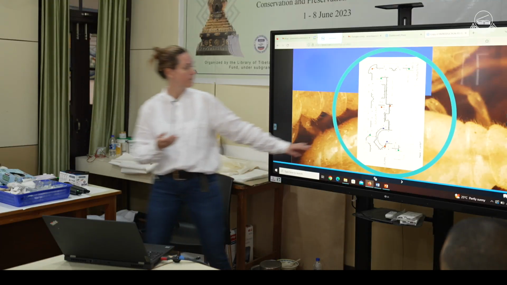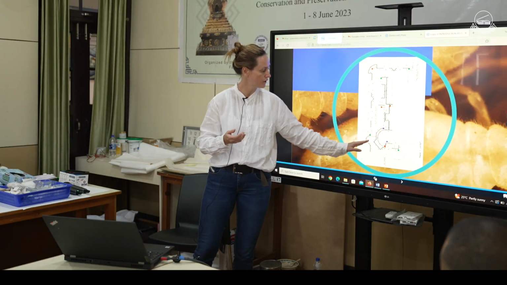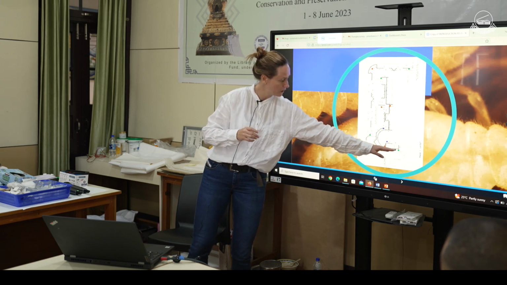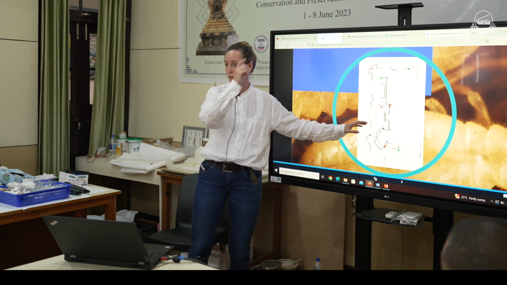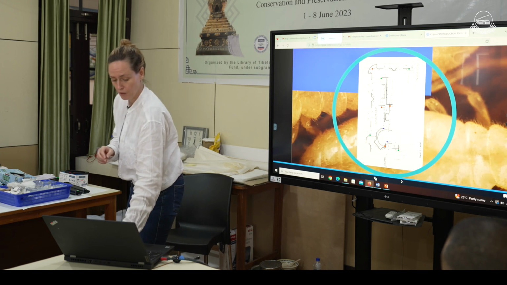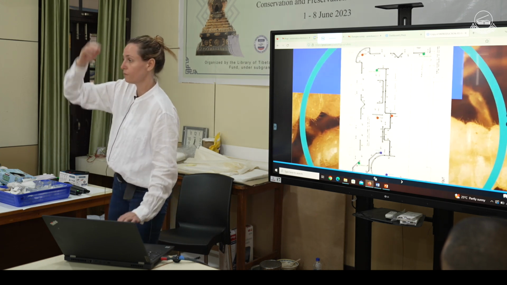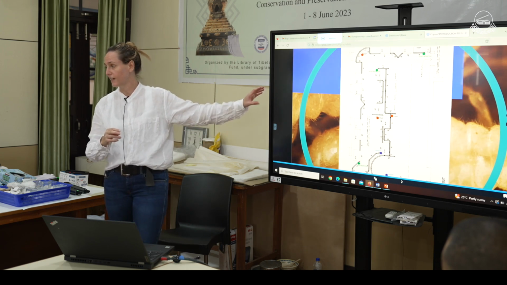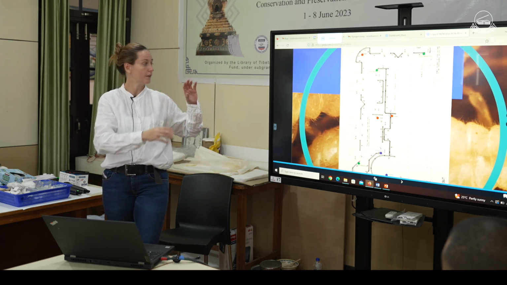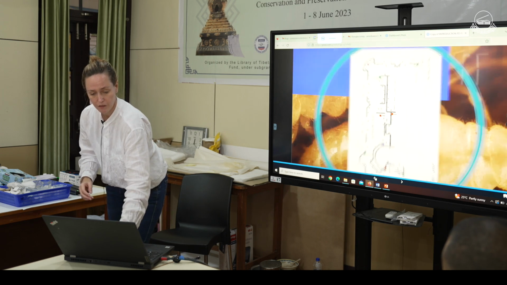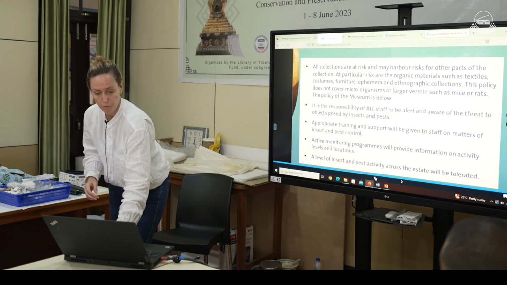And then this is the same thing, where you map your loggers. This is in another museum, where your dust monitors are, where your environmental monitors are. So you keep track of everything. If you get an area where you have lots of humidity and lots of insect activity, then maybe you put your logger there. So it's just a plan to fortify.